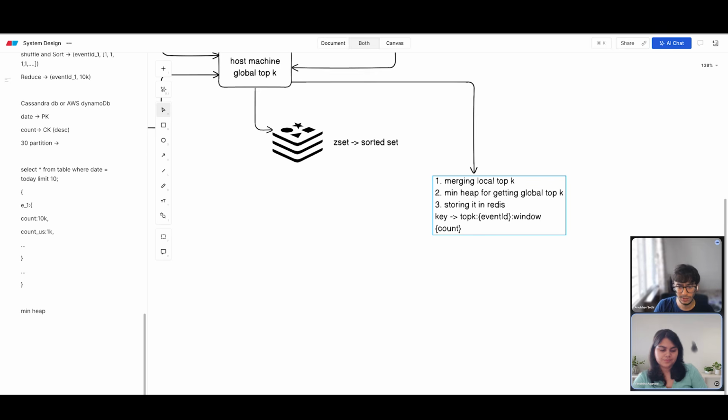Yes, right. So we'll have something like this stored here, and one of the events will look like, let's say, E123, and then the window, let's say last 1 minute. Or rather than window, it should be the timestamp. Okay, timestamp.